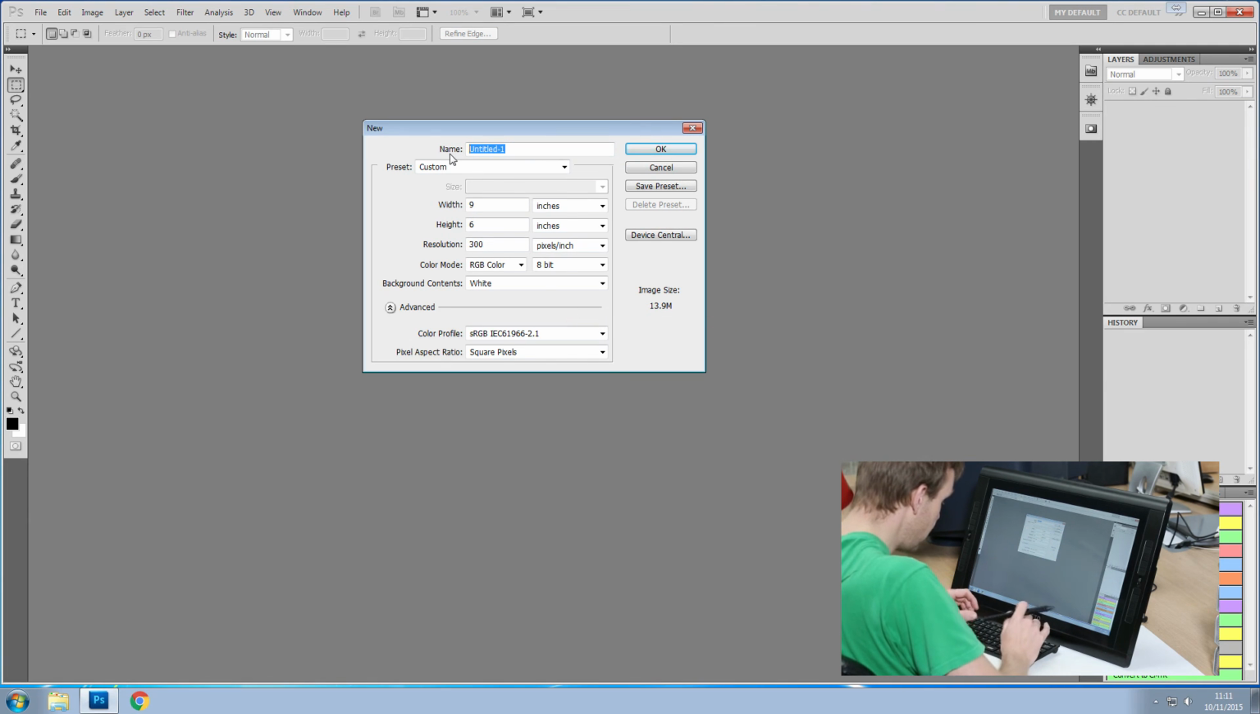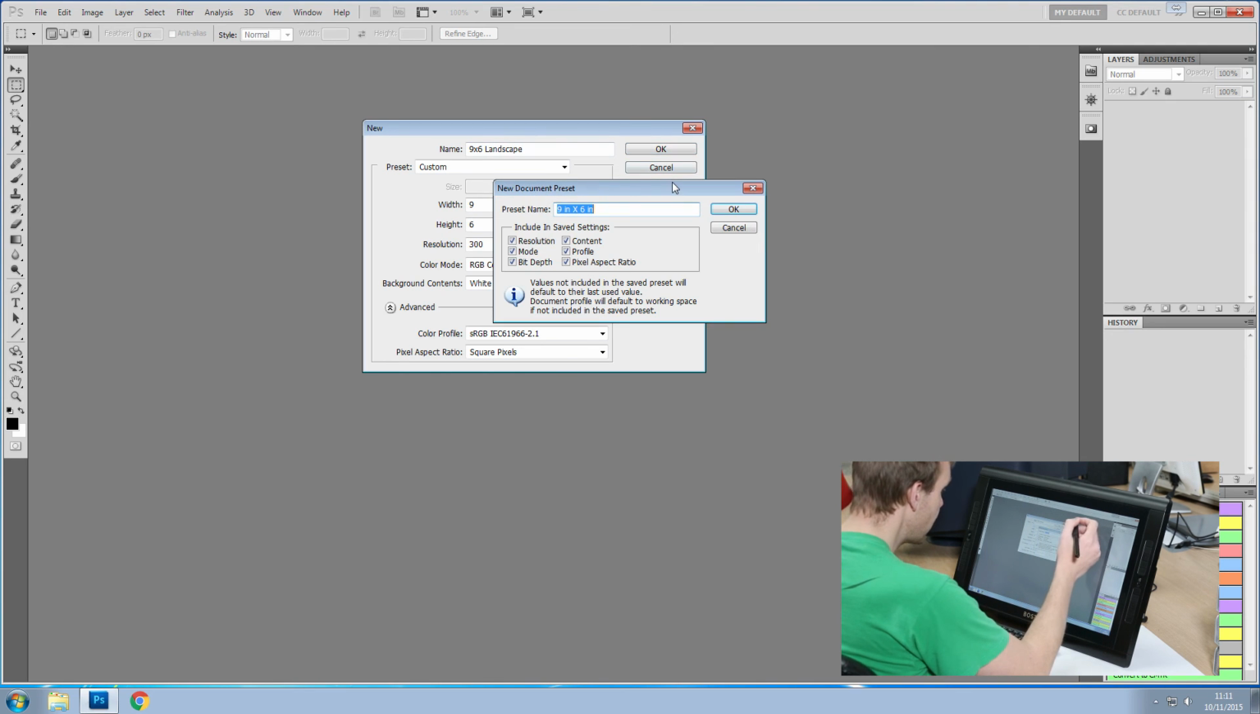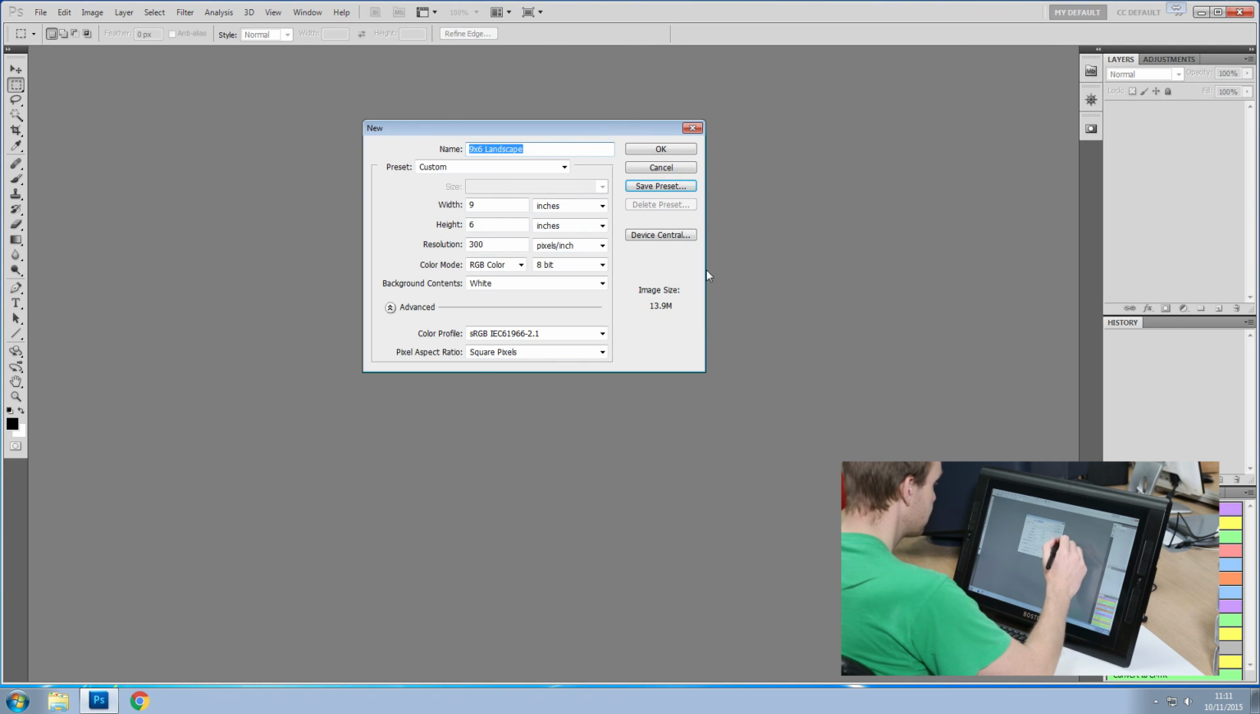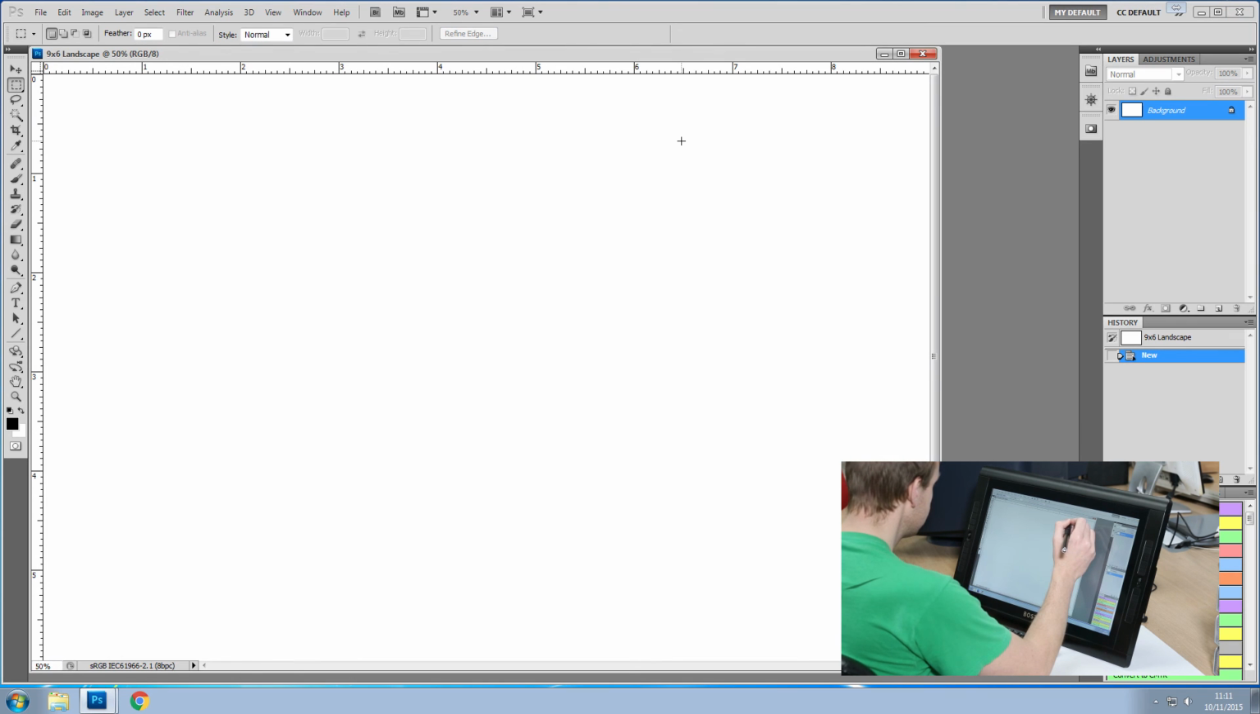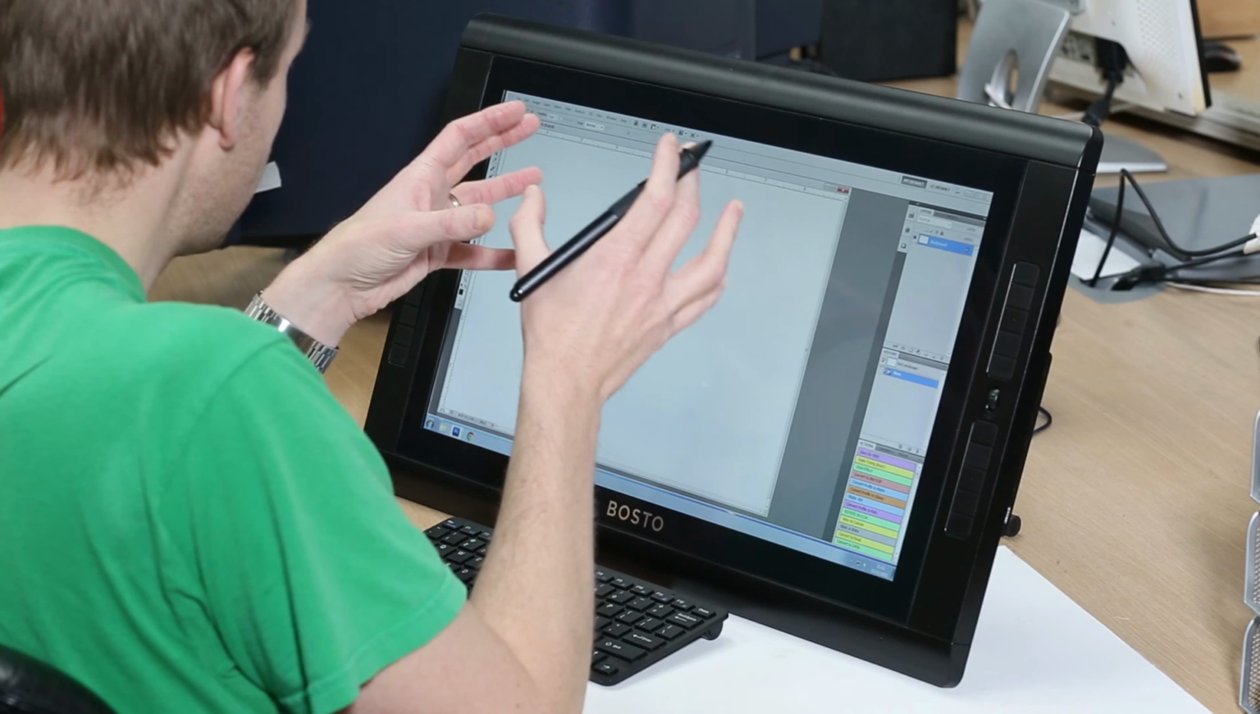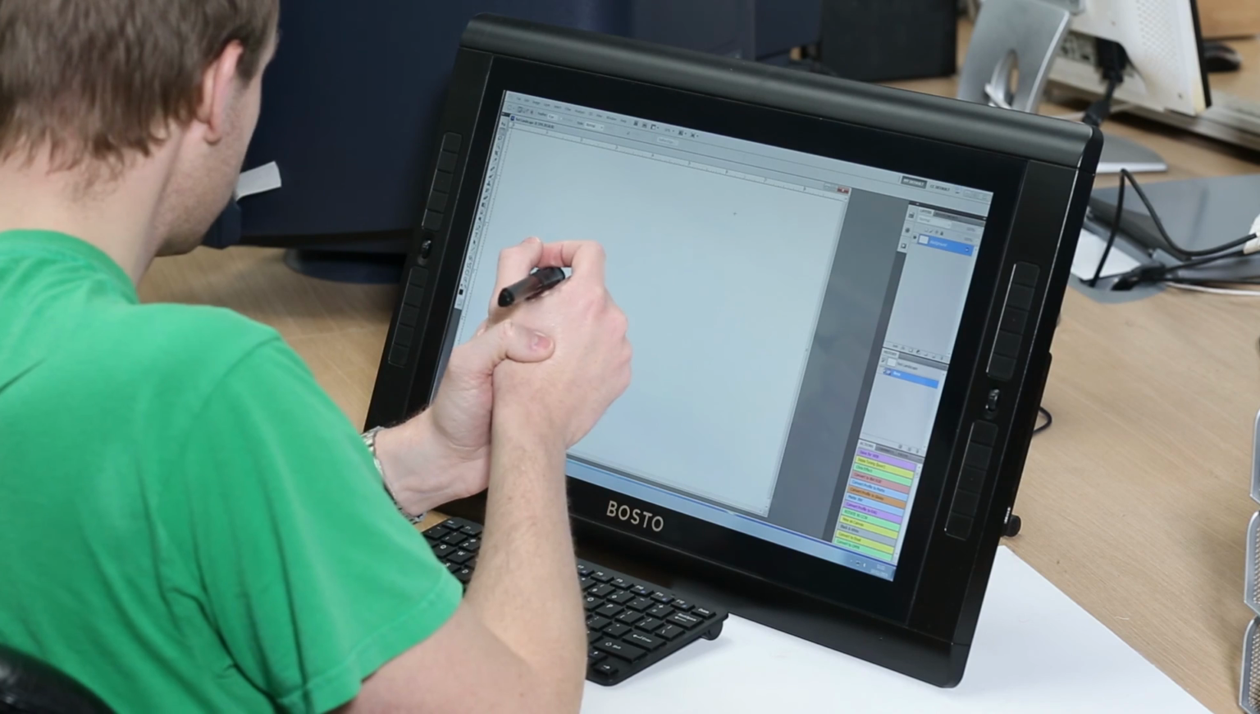I might call it a 9x6 landscape. And I can then save that preset there. 9x6 landscape. And that will save all of my default sessions. Okay. So this is our new image in Photoshop.